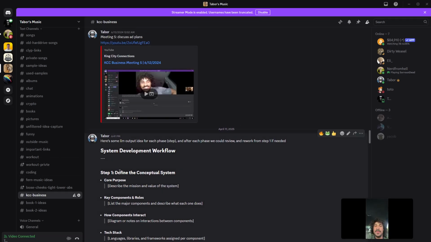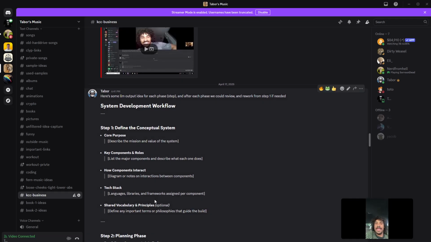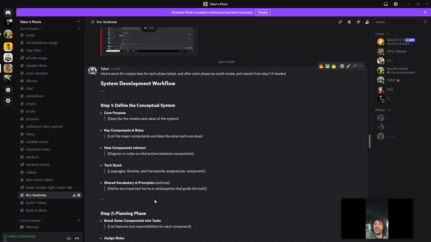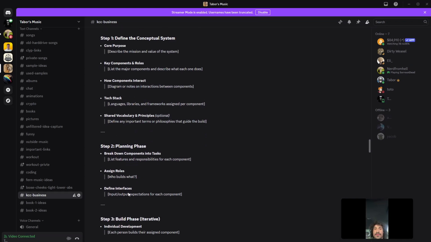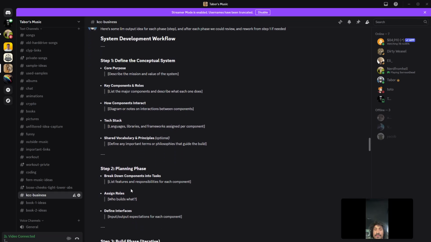Step one: define the conceptual system, the core purpose, describe the mission, key components and roles, how they interact, tech stack, create vocabulary, and principles. Yeah, so these are the only things I've been focusing on this whole time. When I saw your plan initially, it kind of seemed like it was stepping into phase two. I don't think I communicated that I was kind of ignoring that stuff because it didn't seem relevant to what I was focusing on inside of the system.